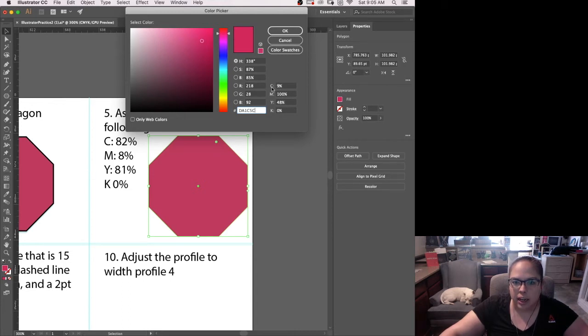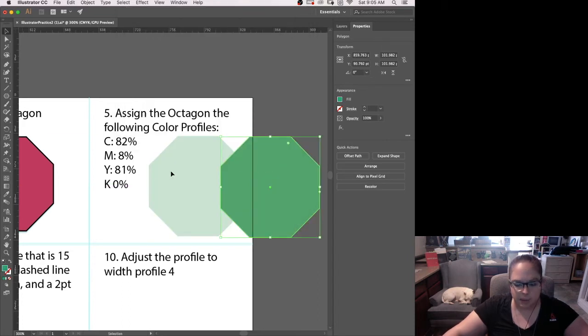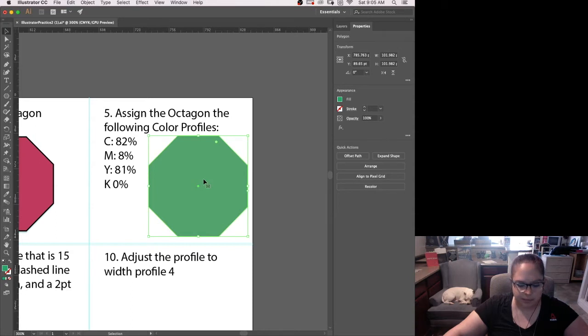And right here, I have my CMYK. This stands for cyan, magenta, yellow, and black, and I can just type these numbers in. So my cyan needs to be 82. Ooh, look at that, already changed. That color's pretty. And then I'm going to change my magenta to 8, and my yellow to 81, and I'm going to leave my K at 0, hit OK, and that is the color I'm supposed to have. Perfect. All right.